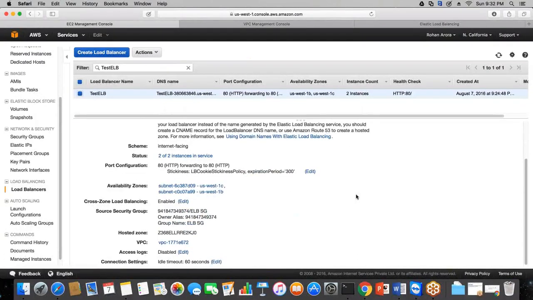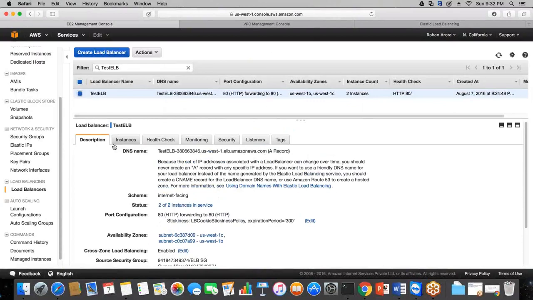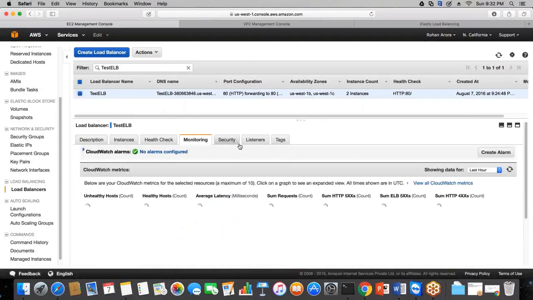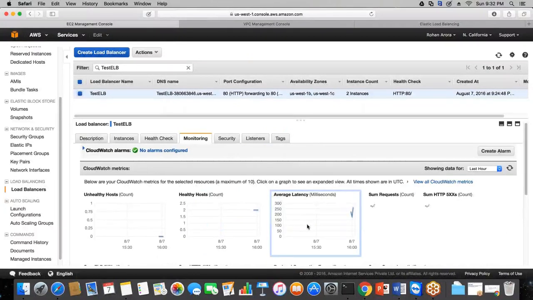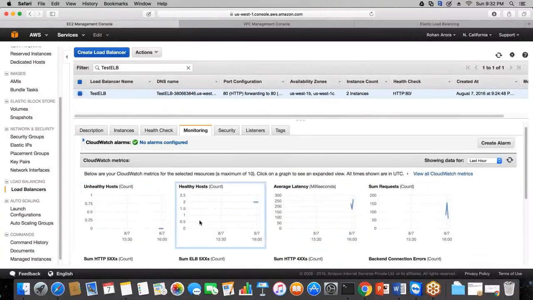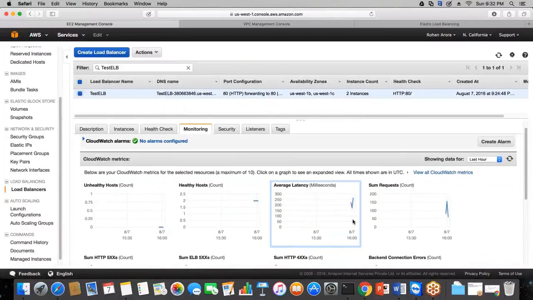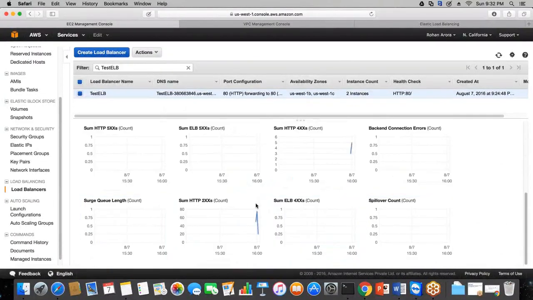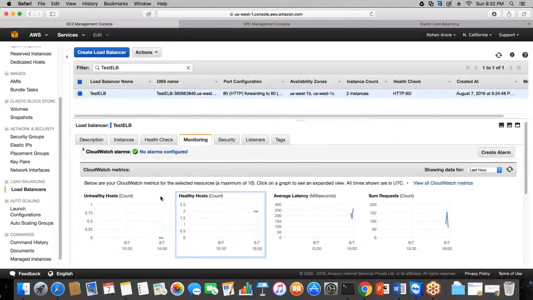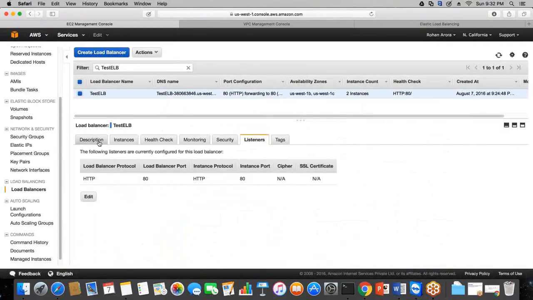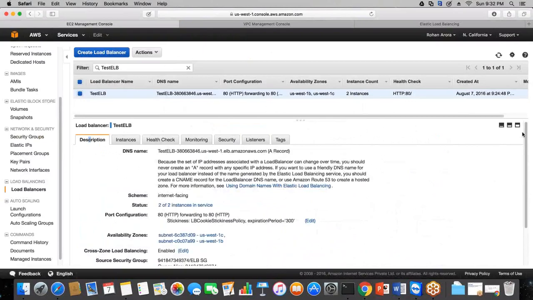So we have discussed stickiness, connection draining, instances. And you can also see the CloudWatch monitoring stats of your load balancer: unhealthy hosts, healthy hosts, latency, request counts. We don't have to go into details about all these things, but you can see the graphical overview of how many requests you're getting. That's it. So this completes our load balancer.